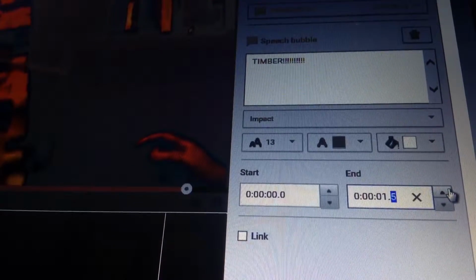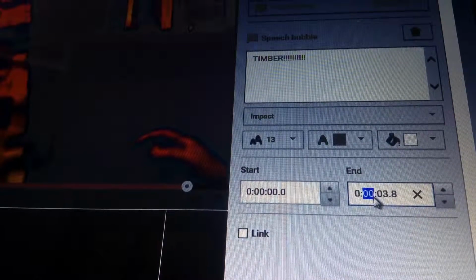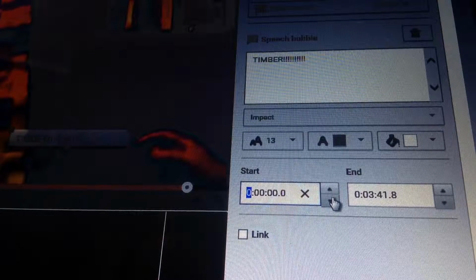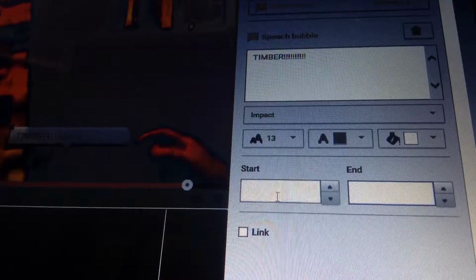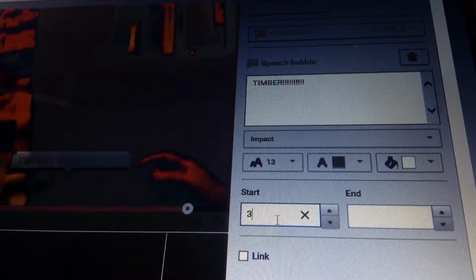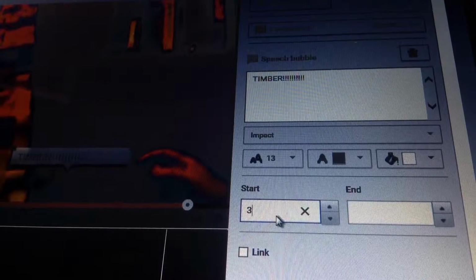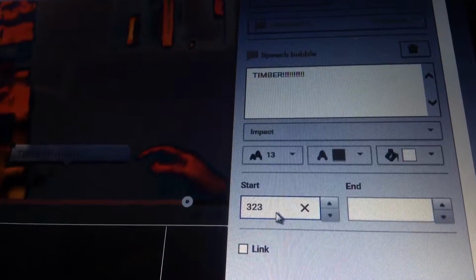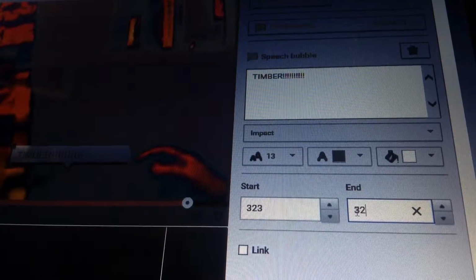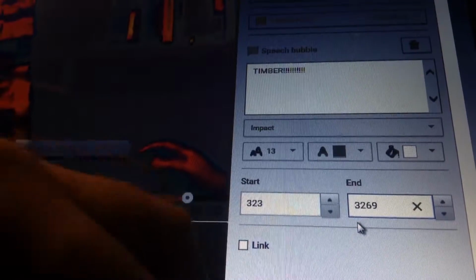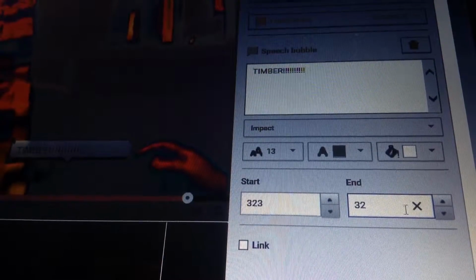I shouldn't have even touched this. You can also cancel it right here. So I'm going to put the start time, and then the end time. It's going to end at 3:29. There we go, perfect.